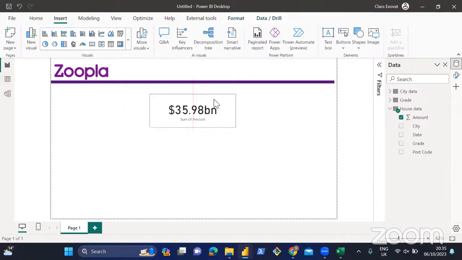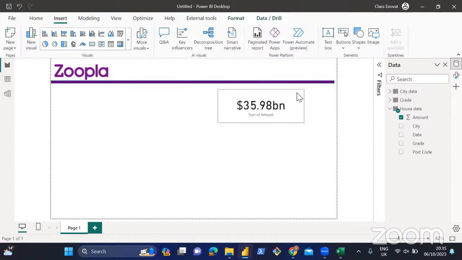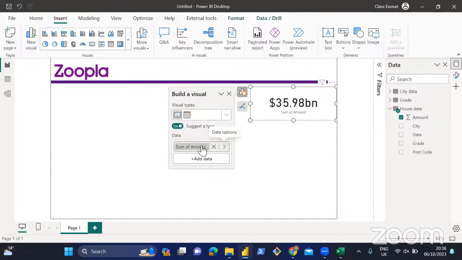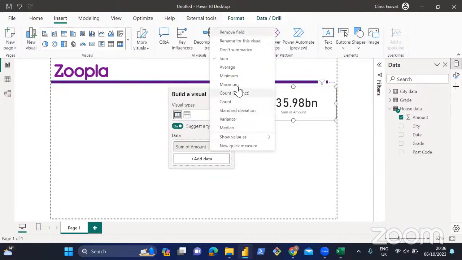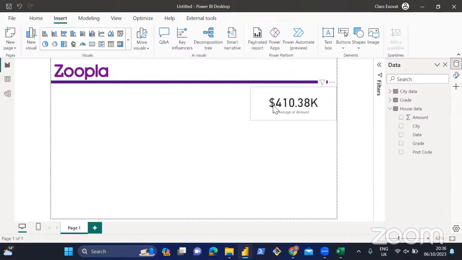That's one. And I want it to be the amount, but I don't want the sum. I want to know the average amount. So, average. That's the average price for the house that is sold.